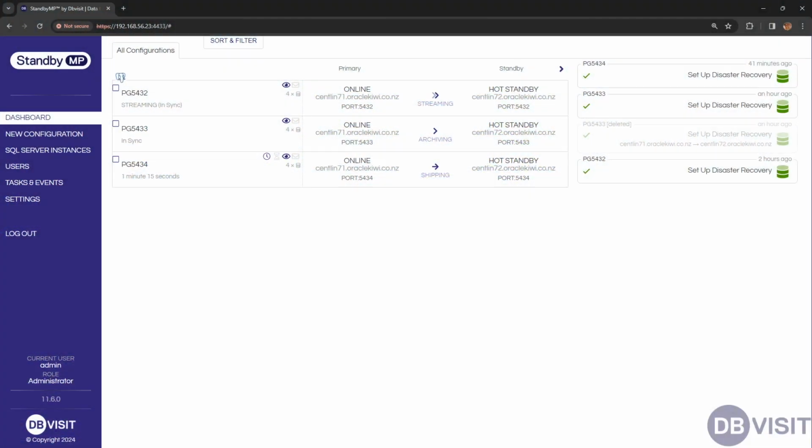In this lesson, we will see how to perform Graceful Switchover for Postgres configurations. Irrespective of whether it is streaming, archiving, or shipping, at the end of Graceful Switchover, the primary is converted to standby and the standby is converted into the primary cluster. Let's take a single example and then look at how the Graceful Switchover is performed.